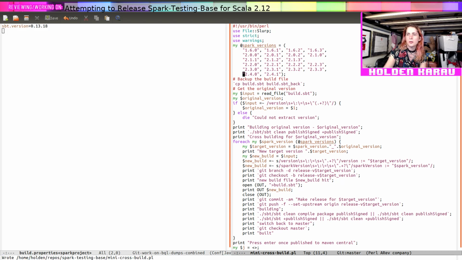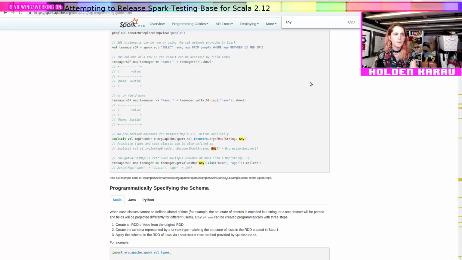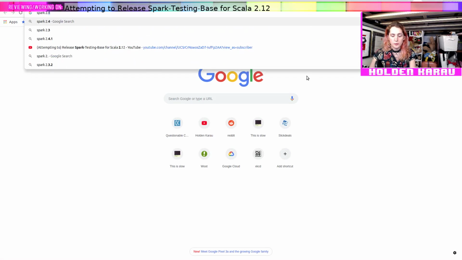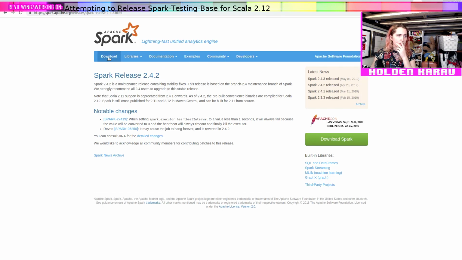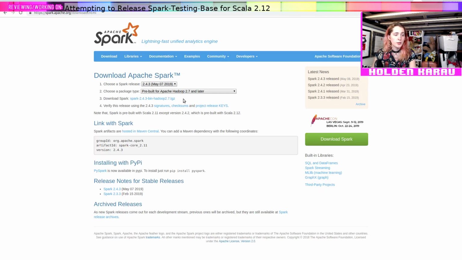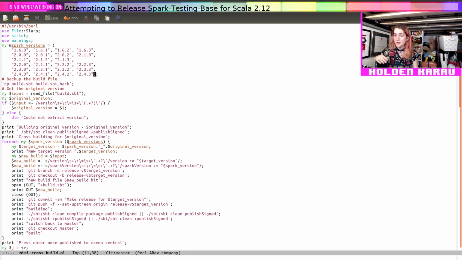Let's check if Spark 2.4.2 was released. If so, we should update that. Oh, it's running the tests here. Spark 2.4.2. Yep, looks like it was. Oh, actually, all the way up to 2.4.3. Okay. So 2.4.1, 2.4.2, and 2.4.3. And so this is a very sketchy Perl script which actually does the act of cross-building.